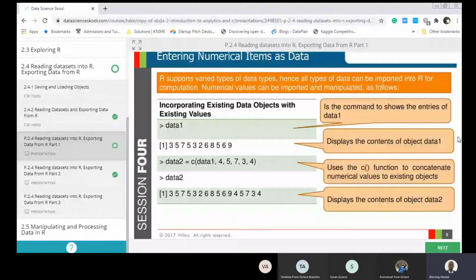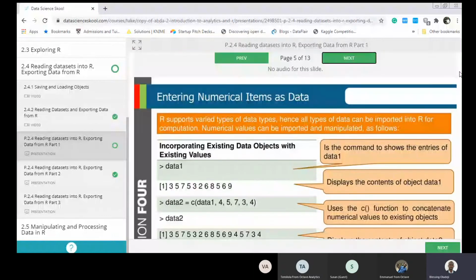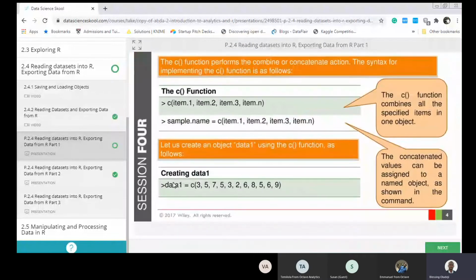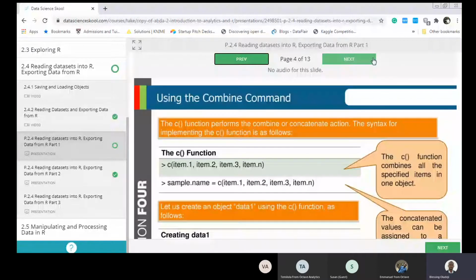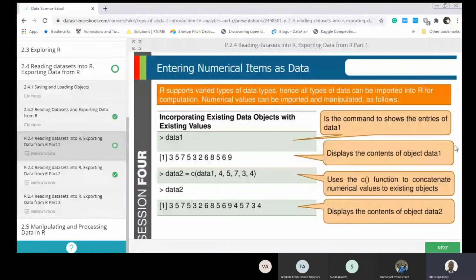So what is simply done here is that a variable is created. That variable is called data1, and this set of numbers are concatenated together and passed into the variable called data1. Then we want to create a second variable. That variable is data2. So we are concatenating data1, which is already a concatenation, an array of numbers.